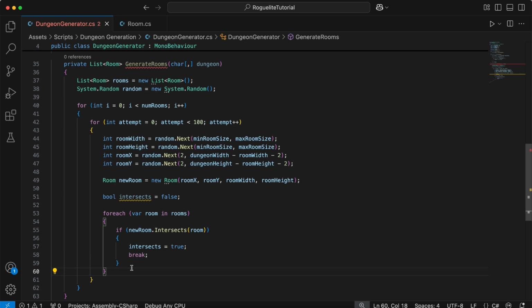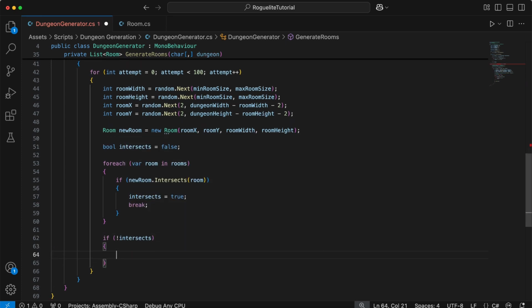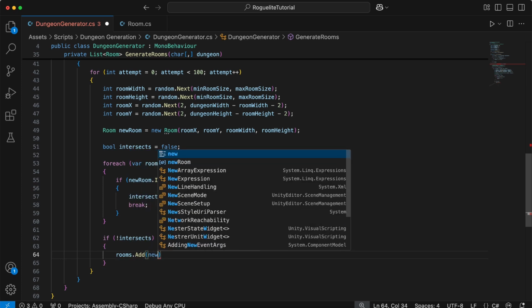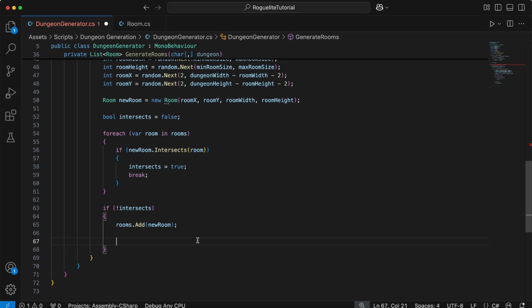Okay, so then after for each loop, we'll check if we intersected with anything. So if we didn't intersect with anything, then we can go ahead and add the room to our rooms list. Okay, so now that we added our room, we'll need to go ahead and loop through our room and add the dungeon coordinate to be a floor instead of a wall.